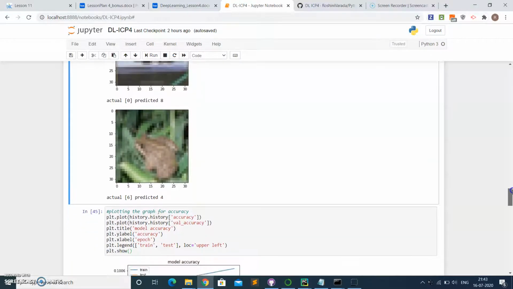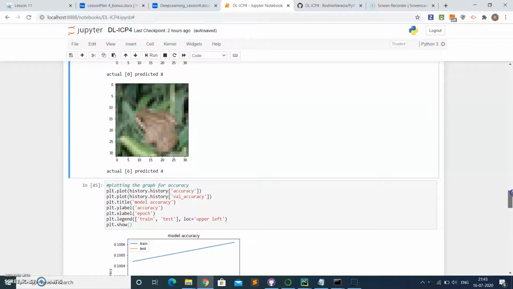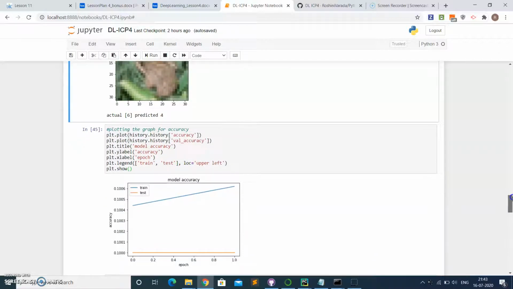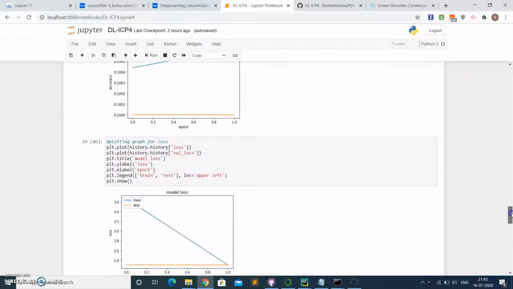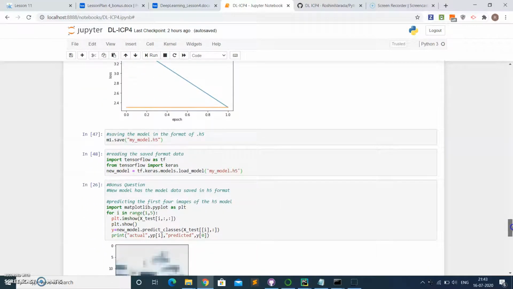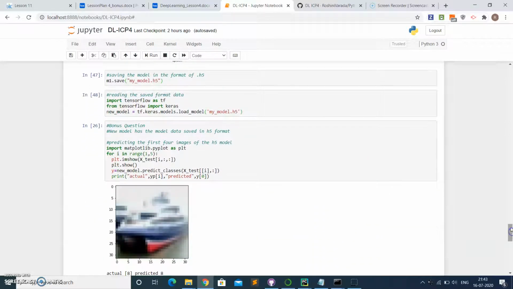So from this we can infer that the model is not a very good model, because only one out of 4 predictions has gone right, which indicates the poor performance of the model. Then I'm plotting the graph for accuracy and loss for the model. This is the plot for accuracy, for both the train and test, and this is the plot for the loss for both the train and test. So this is the third question.